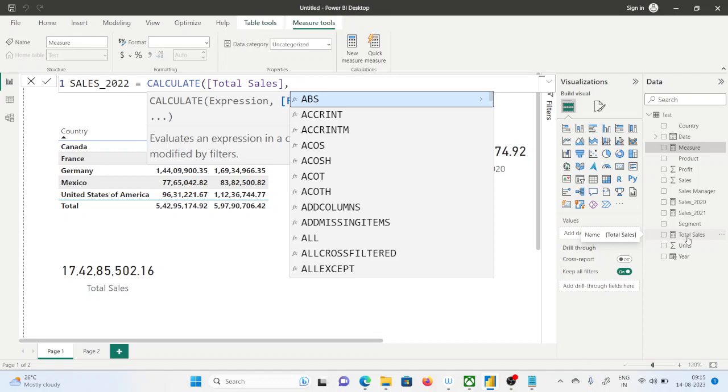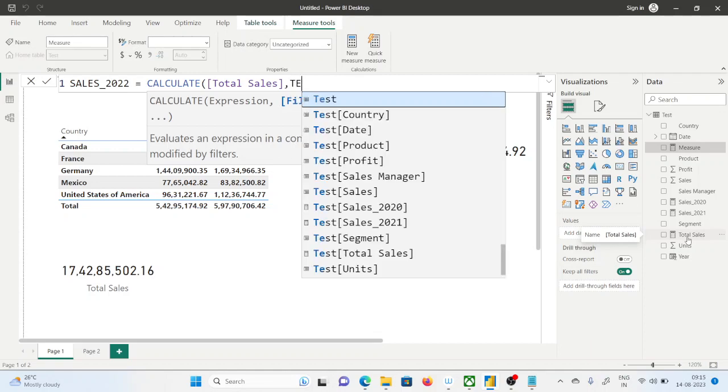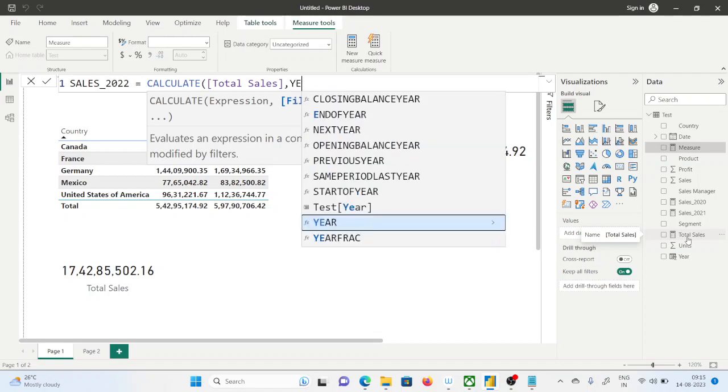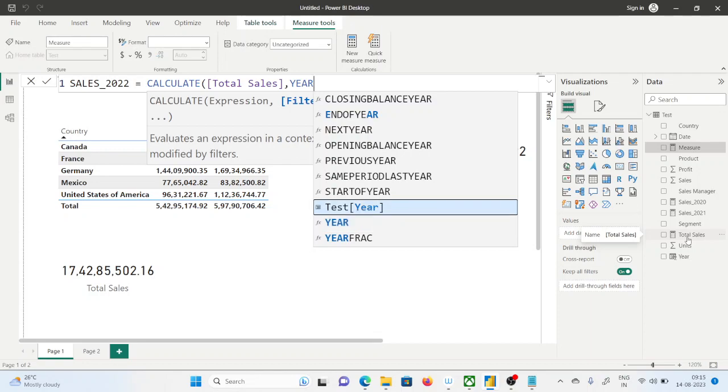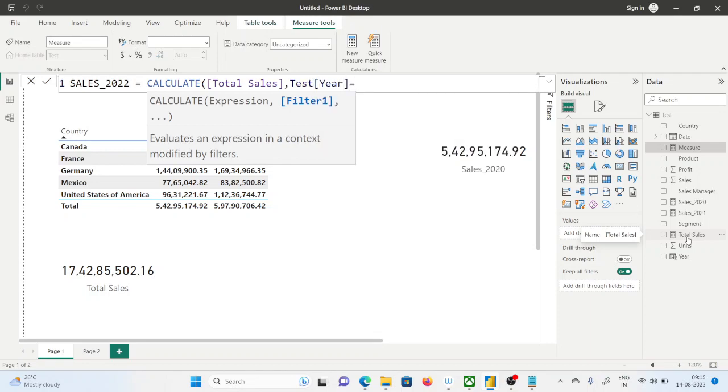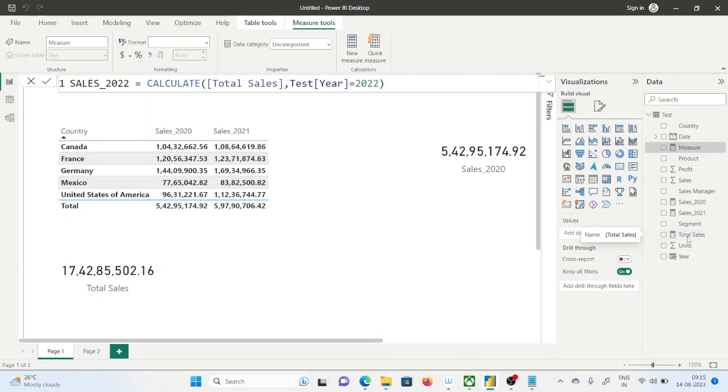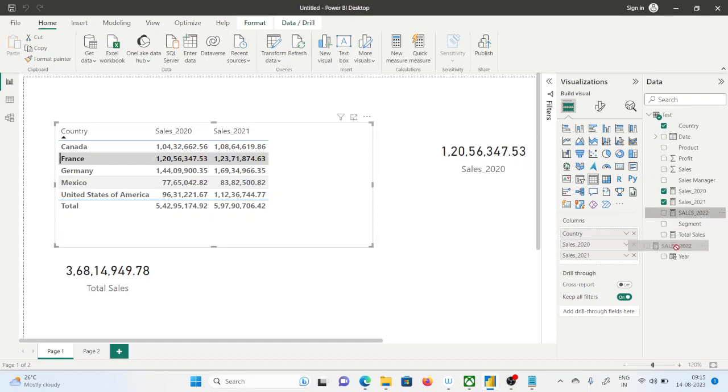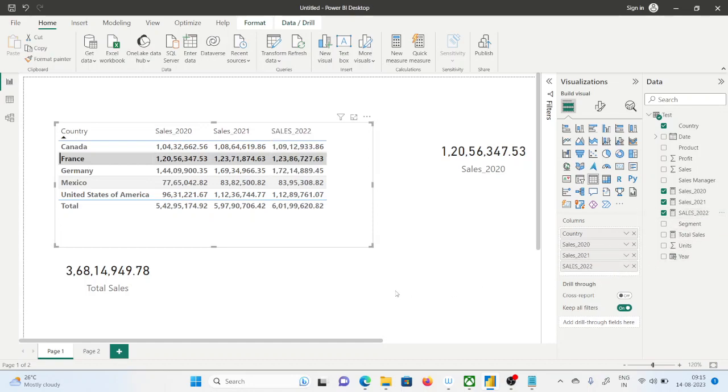Then comma, I'll say test of year, this one, equals to 2022. So now if I just try to drag, got it?